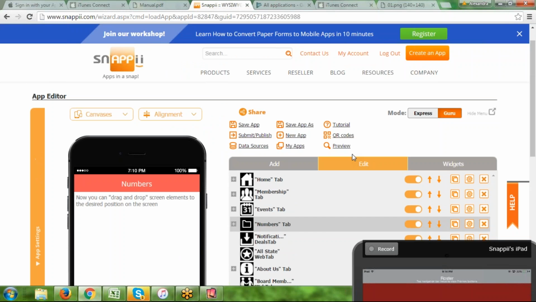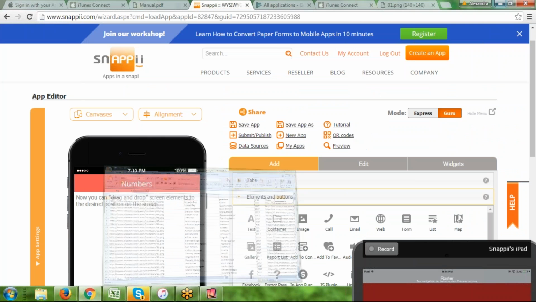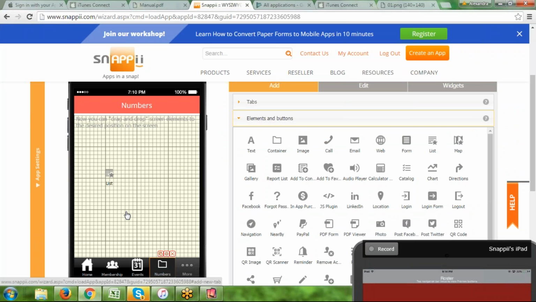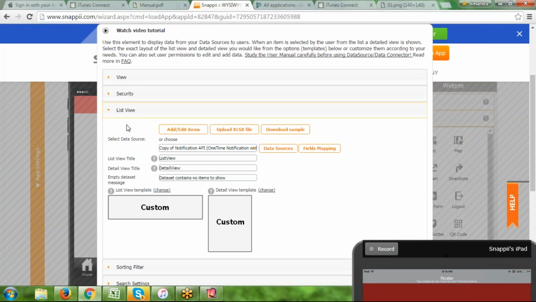The biggest part is to create an Excel file like you have here. I think it's the more time consuming part of the process. Once you have that list, it's really easy to just drag and drop the list. So you should go to Elements and Buttons and just drag and drop Create a list. It will open the settings right away. Now you should go to List View. Under List View, you can select a data source to take your information from.